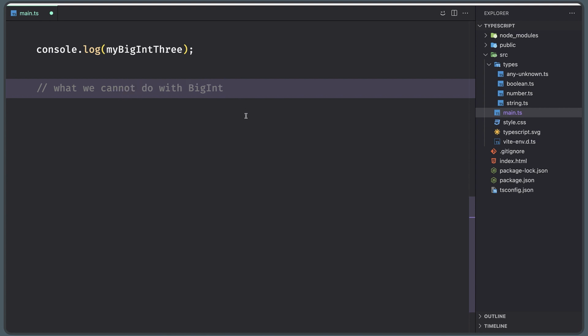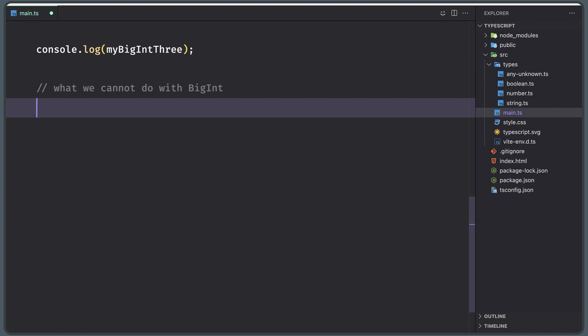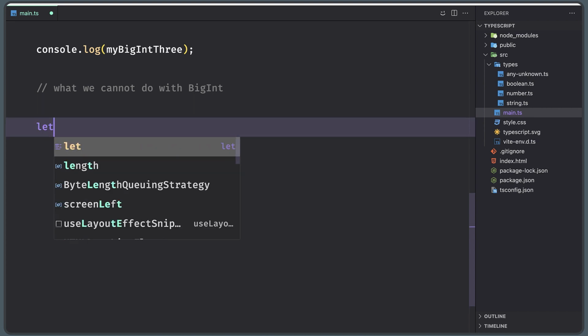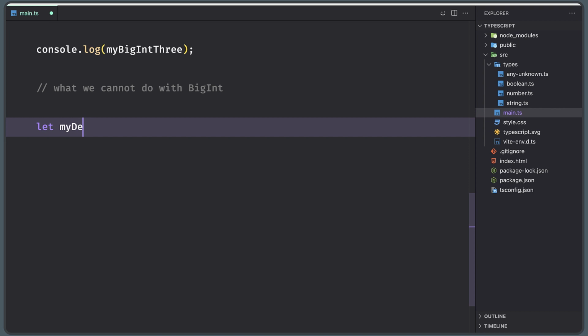Okay, so now there are a few things that you can do with numbers, but you can't do with a big integer. So the first thing is that a big integer cannot have decimal values. So if I say here, let my decimal to be a big integer type.